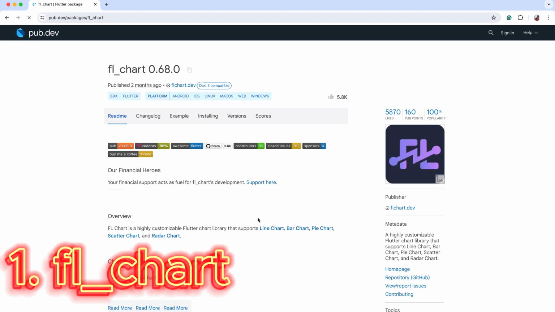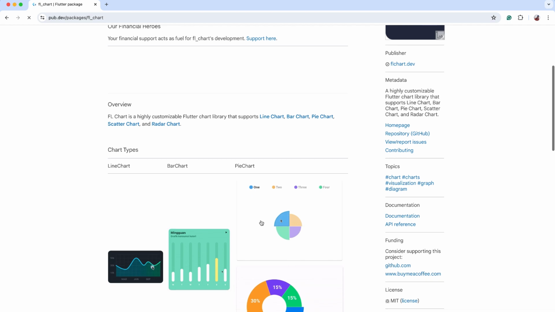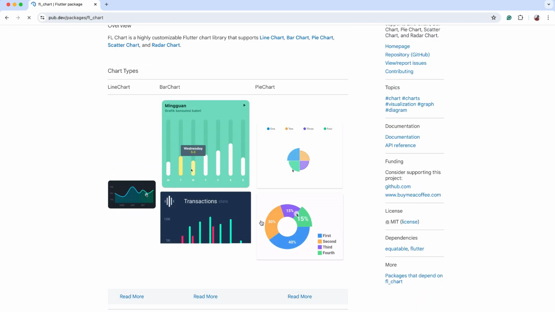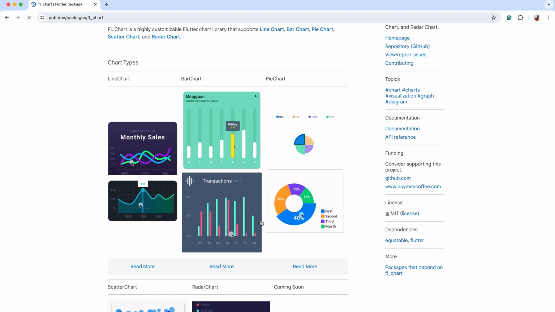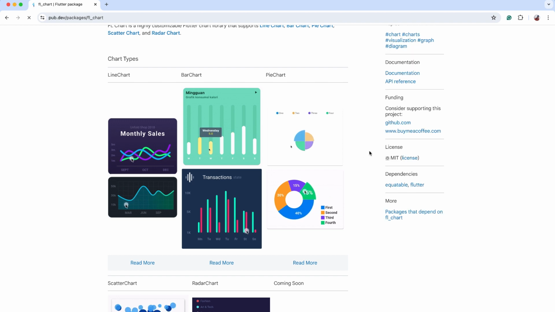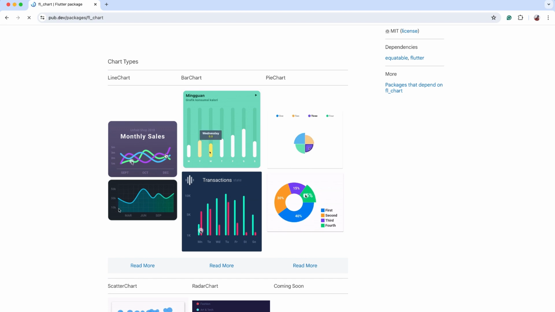FLChart is one of the exceptional open source Flutter libraries designed to simplify and enhance the implementation of graphical charts in mobile apps. It offers a wide range of chart types such as pie chart, bar chart, line chart, and more. By using this one package, you can create different types of charts. This package helps if you need to represent any data in a chart.